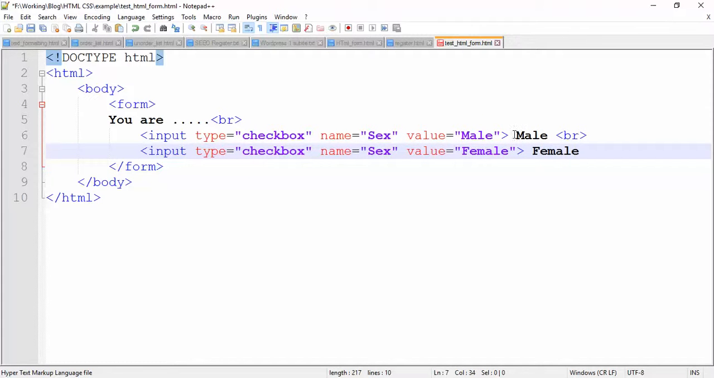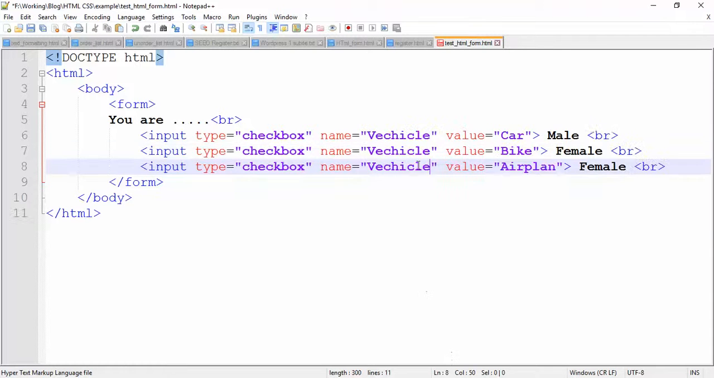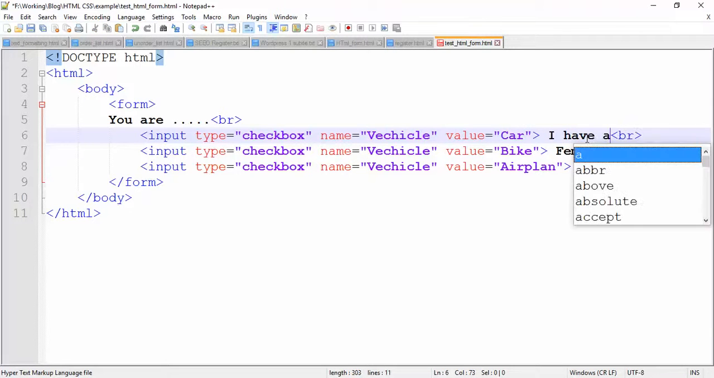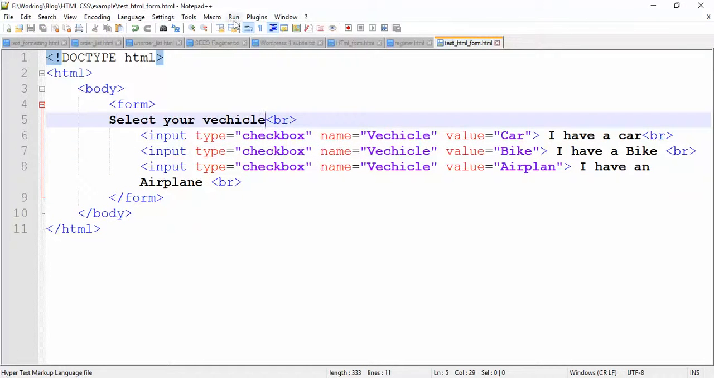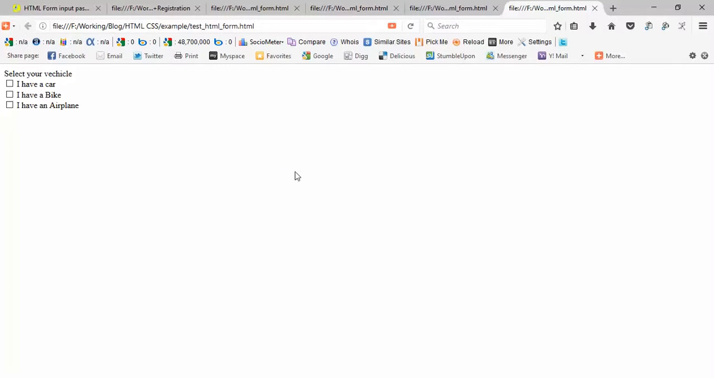I want to add here the value car. You can change it to anything, I just want to change the text. You can change the value to your checkbox name or other. Car, I have a car. Now run with your browser and see the result. We have multiple options to select.